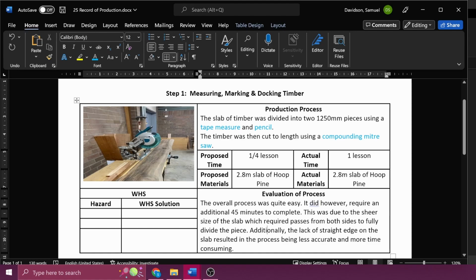It did, however, require an additional 45 minutes to complete. This was due to the sheer size of the slab, which required passes from both sides to fully divide the piece. Additionally, the lack of a straight edge on the slab resulted in the process being less accurate and more time consuming. That, my friends, is a spectacular evaluation of the process.